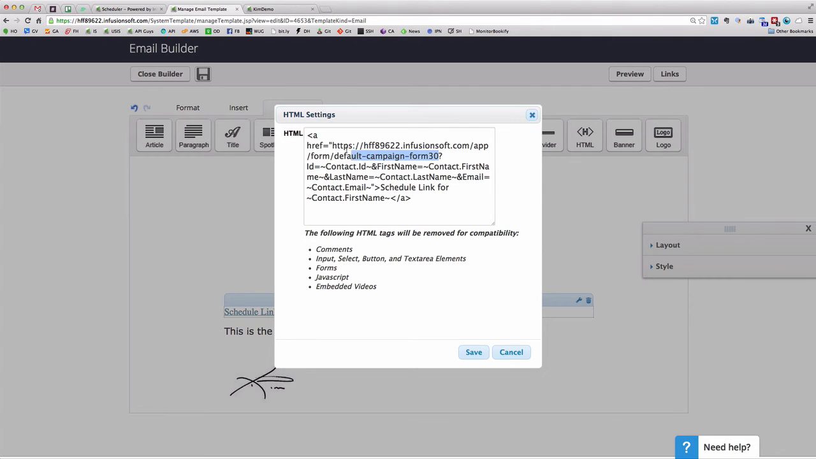So here is the URL to that same form that I'm trying to send them to, my scheduling form, and then here is the query string. A query string is a question mark that says this is where the URL ends and the other information I want to send over begins. And then I put in ID equals and then a merge field for contact ID. And then we put an and sign, and then we say first name equals, and then contact.firstname merge field. We'll do last name equals contact.lastname merge field, and finally, for our purposes, we'll just do email equals contact.email in that merge field.